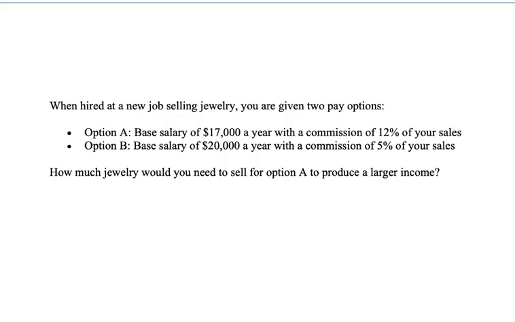So this next one is very similar to the previous one. So I'm going to go a little bit faster. We're going to do it a little bit more just with identifying. So when hired at a new job selling jewelry, you're given two pay options. Pay would be an output. That's something that gets put in your hand. So we've got two, option A and option B. And there's a base salary for each and a commission on your sales.